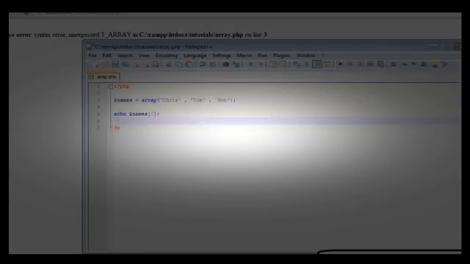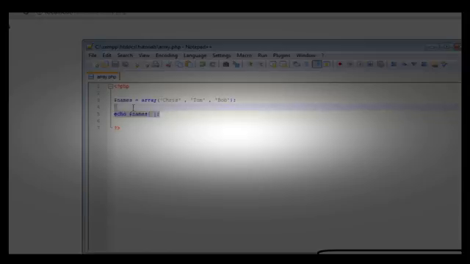So anyway, if I save and reload that, you'll see that it echoes out Chris, as Chris is the value 0. And then if we change that to 1, reload it, Tom is the next value. Okay, so what I'm going to do now is show you guys how to make an associative array.